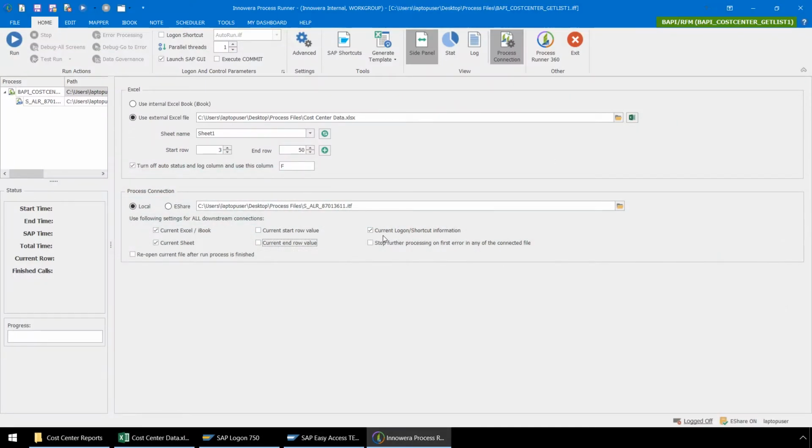We will keep the current logon shortcut information box selected, so we will only be required to log into SAP once and won't need to log into SAP a second time for our second automation script. Since this box is selected, we need to make sure that this Launch SAP GUI box is selected as well, so the SAP GUI will launch for our second automation script, as the Launch SAP GUI is necessary for the SALR report automation script. Let's click Save, and then let's double-click here on our SALR report automation script.